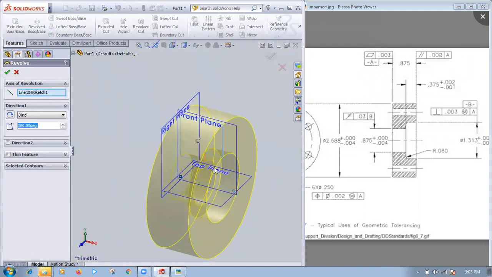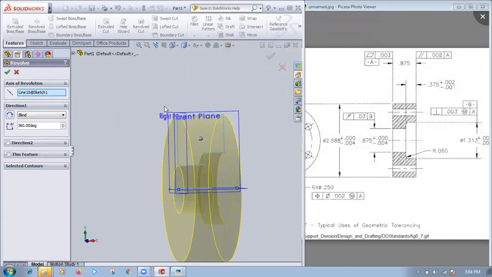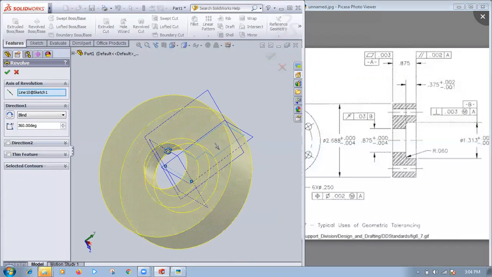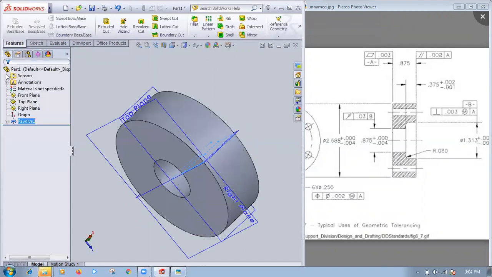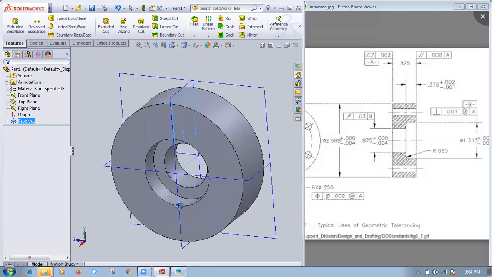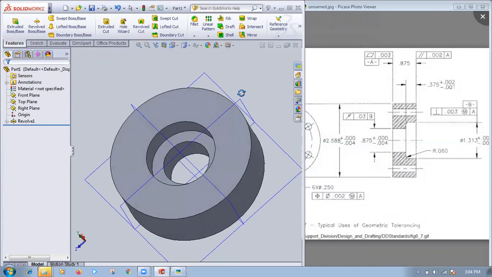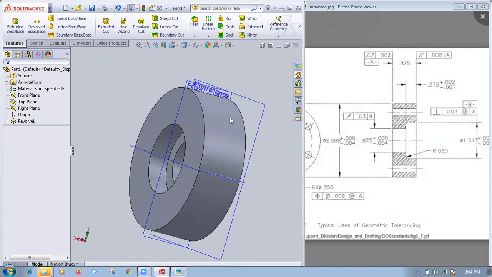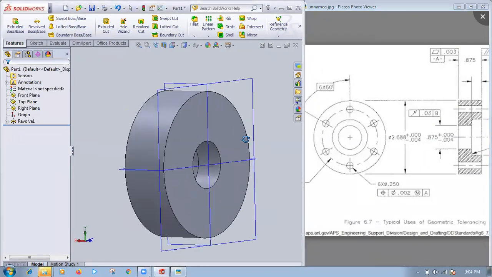Now see, it has already taken this axis on its own. If it did not, then I would have had to select this axis. Right? Now I don't have to do it because it has taken it already. Now just click on OK, and we have got this whole flange. So once the flange has been drawn, right? Now we just have to draw the 6 slots for it, right?